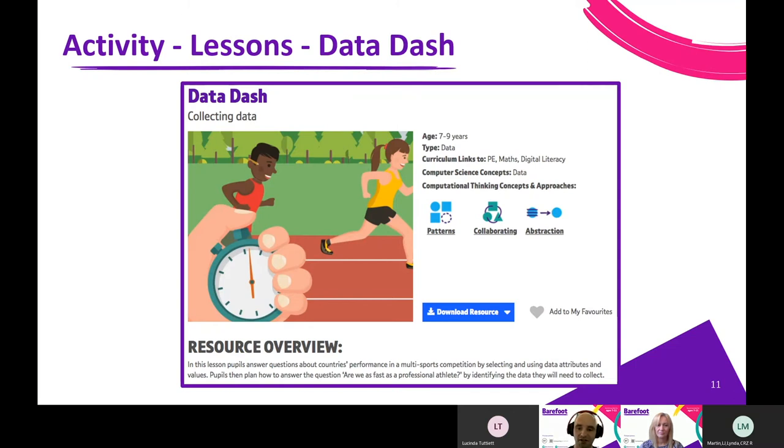Pupils then plan how to answer the question of are we as fast as a professional athlete by identifying the data that they'll need to collect. It's really nice to link it to sports day, perhaps local athletics events as well, or perhaps it could be undertaken at home by pupils as well, which I'll show you in a couple of minutes' time.